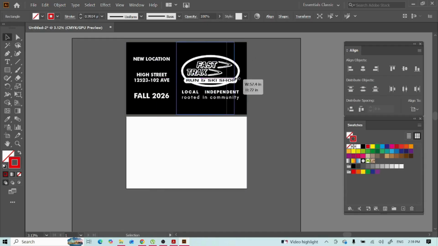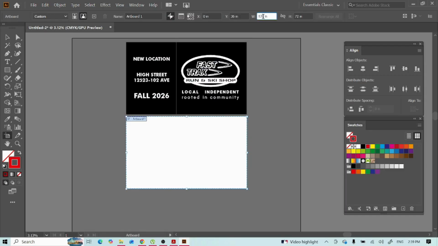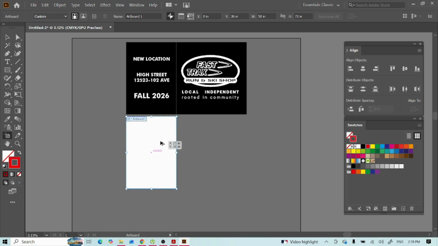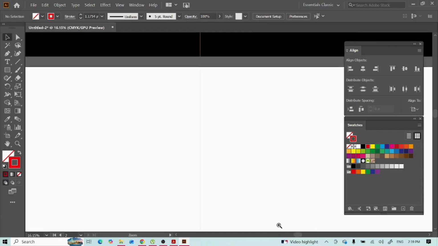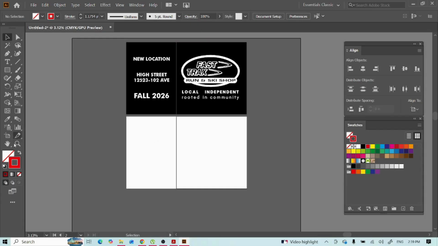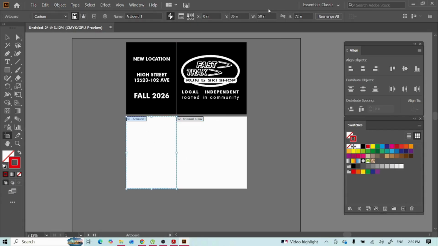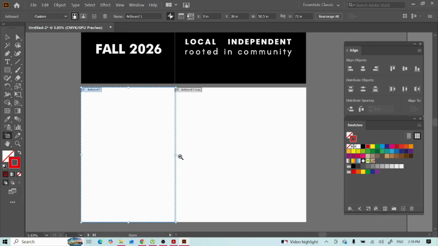I'm using these two blocks as guides to determine the split position. Now select the artboard and make the width 50 inches. Duplicate the artboard, align it, and give it a width of 70 inches. Now it's time to add the common glue part. Select the first artboard, choose the left reference point, and add 0.5 inch to the width. Select the second artboard, choose the right reference point, and add 0.5 inch to the width.